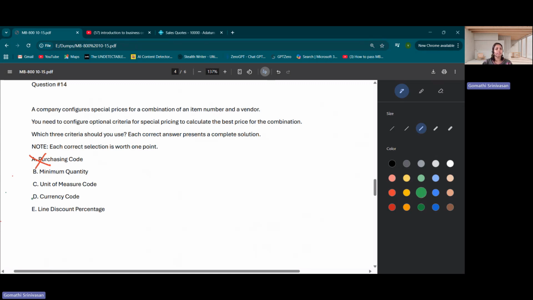Next comes minimum quantity. Yes, I think this helps because you can define different prices based on the quantity bricks. Okay, so for 100 units, you can define rupees 10, or for 500 units, you can define 9, something like that. So next one, unit of measure code.